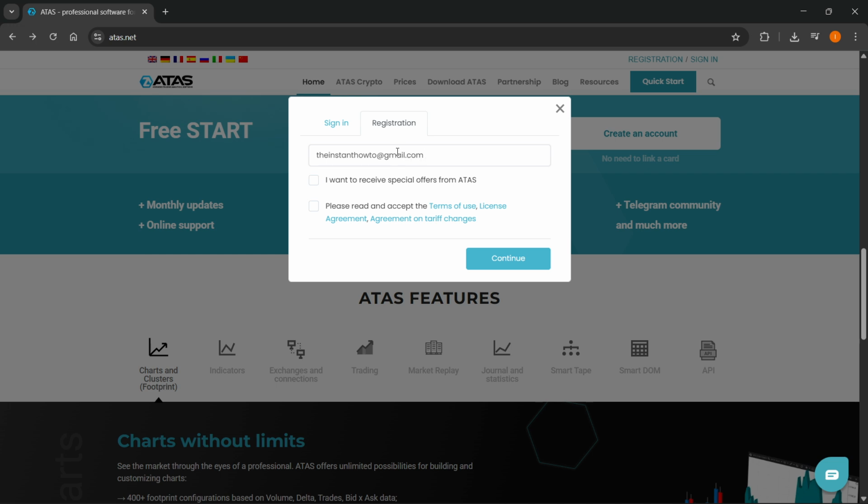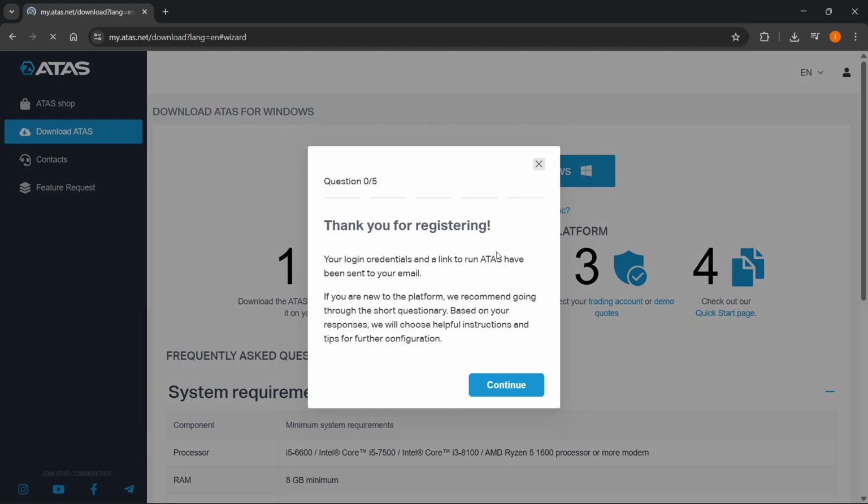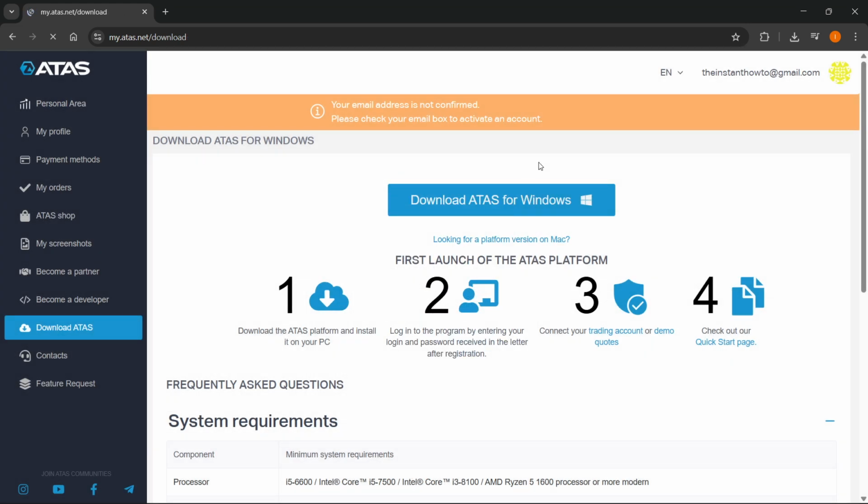There we go. And what you want to do is click that you read and accept the terms of use, etc. And if you want to receive the special offers, click on that as well. Then press continue after that. And after you've pressed continue over here, as you can see, you've successfully registered.